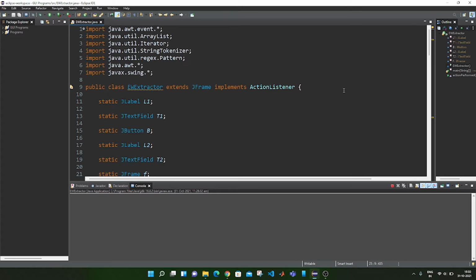Unlike AWT components, Swing components are not implemented by platform-specific code. Instead, they are written entirely in Java and therefore are platform independent. In December 2008, Sun Microsystems, or Oracle's predecessor, released the CSS or FXML based framework that is intended to be the successor to Swing called JavaFX. Okay, so now without any further wastage, let us jump into the code first.